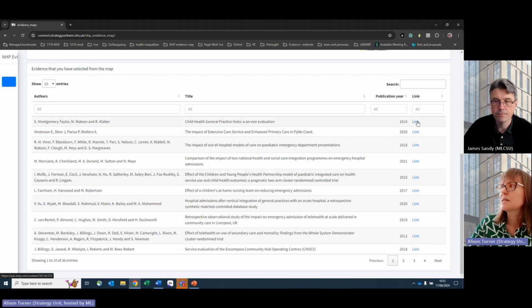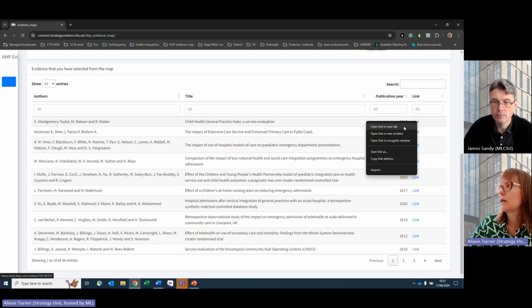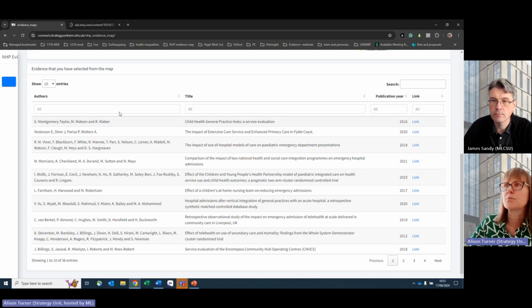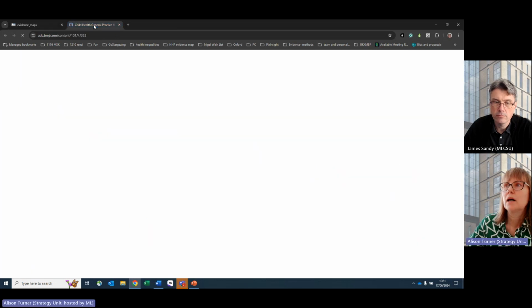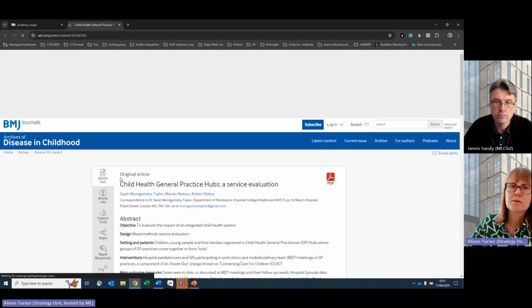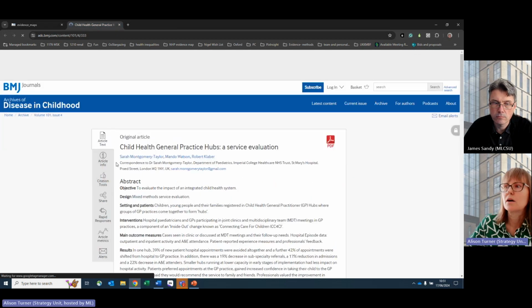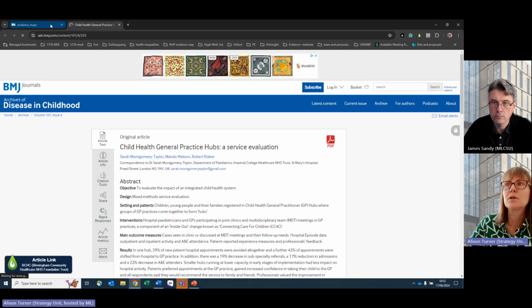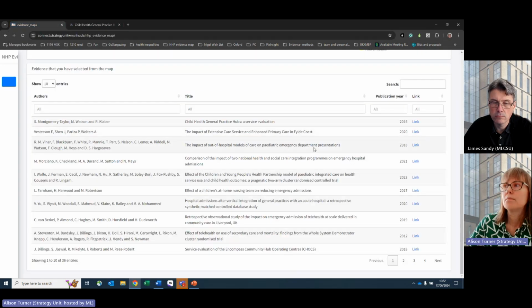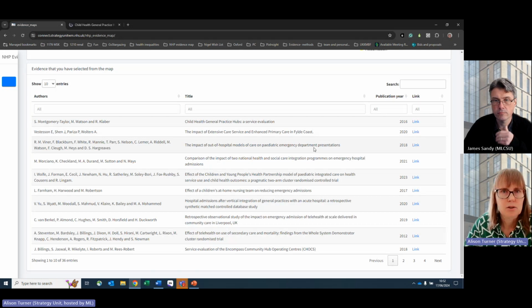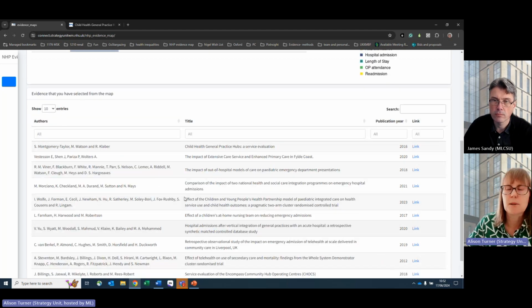Now, all of these papers are linked to from the map. If I just click a link there, just to give you an example, that will take you to the page. And most of the papers are open access. There are just a few that are behind a paywall, but they'll all be accessible via your NHS library service. If you speak to your local librarian, they'll be able to help you access anything that is behind a paywall.